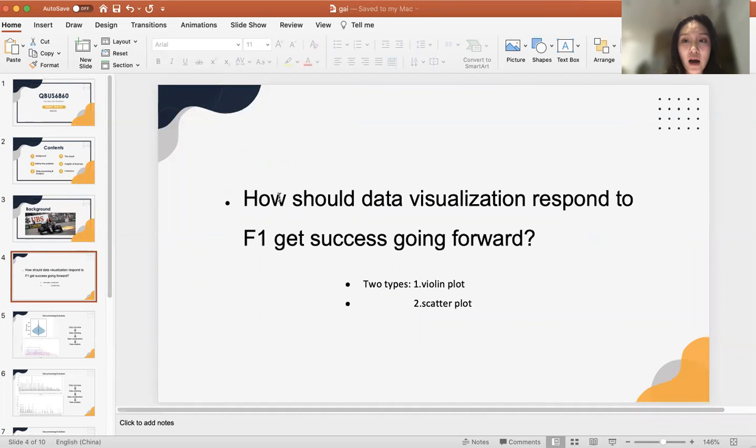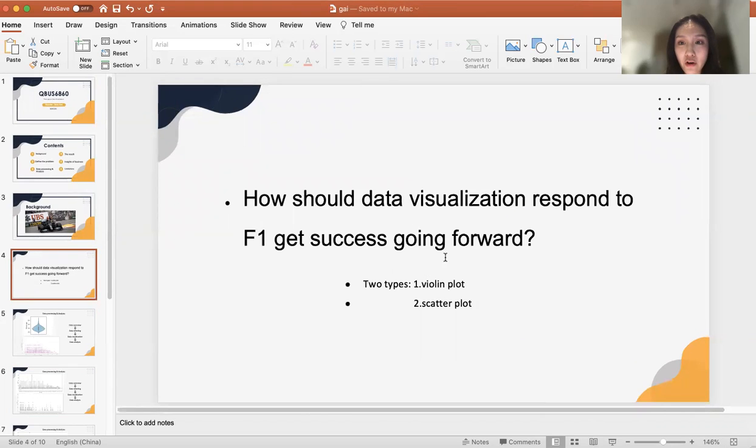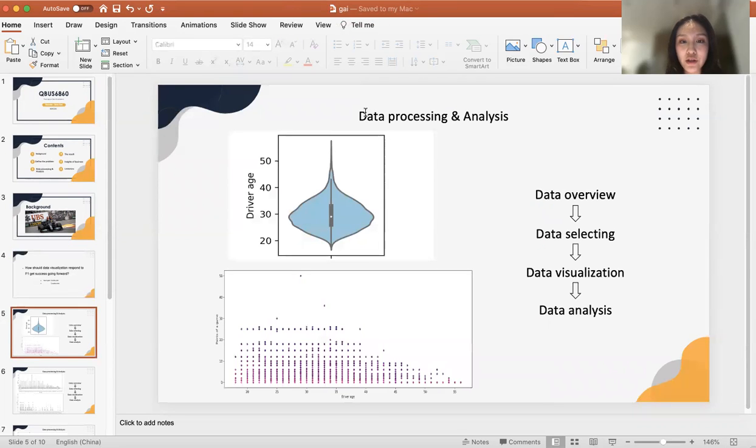I point out the core problem: how should data visualization respond to help F1 succeed going forward? For this report, I have been assigned 2 types of visualization plot. The first one is a violin plot, and the second one is a scatter plot. Now, let's get started with the data processing and analysis.